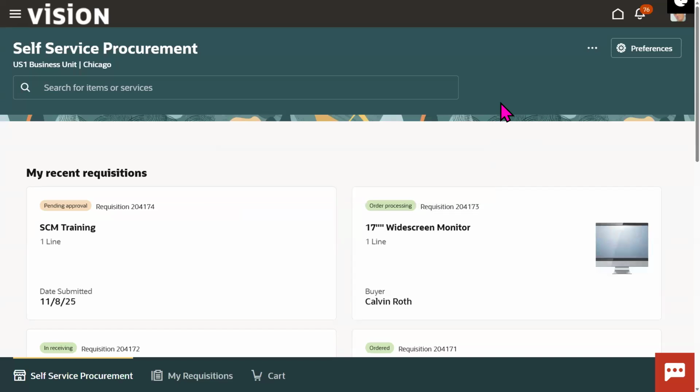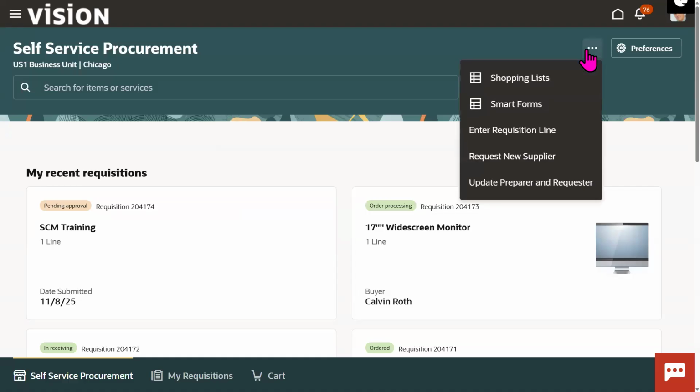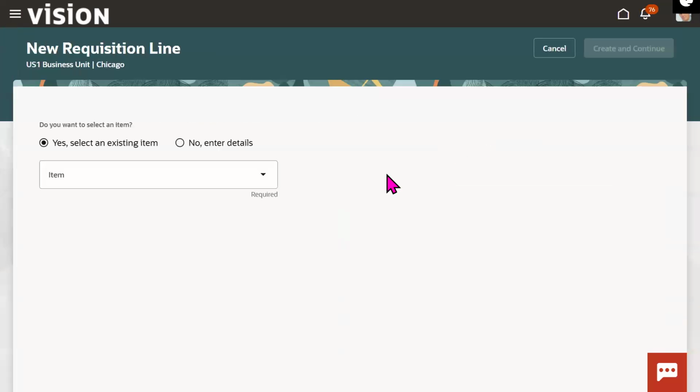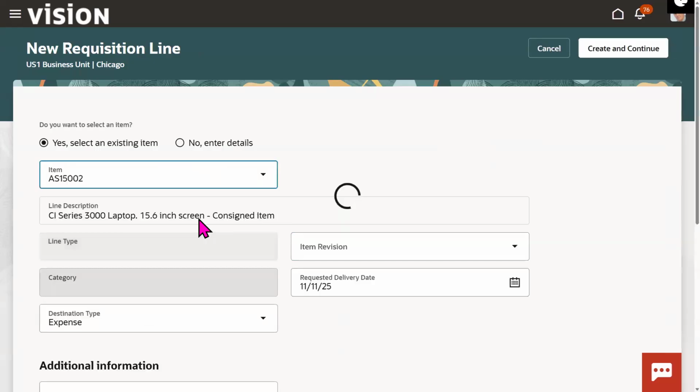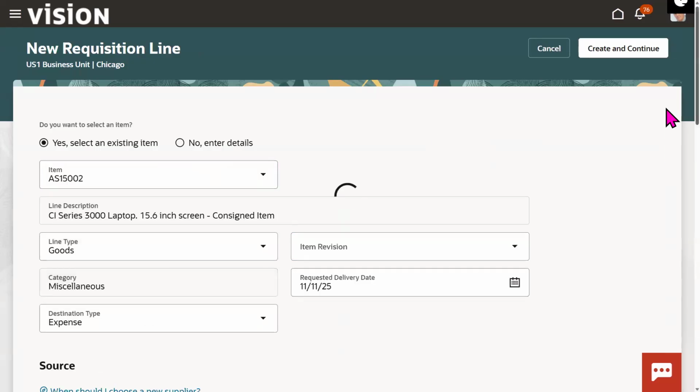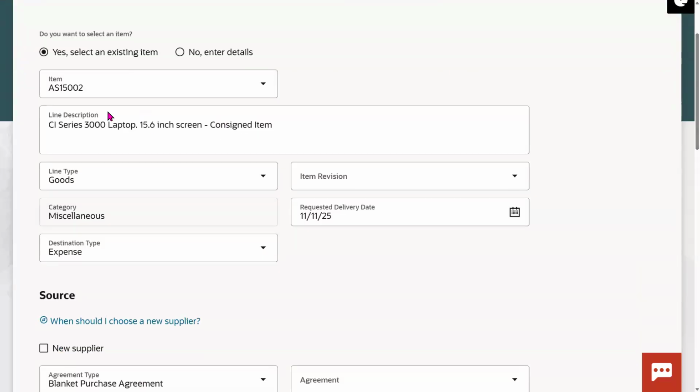Okay. And now I'll show you how to create an inventory requisition. If you create any request from here, it's always inventory only. Enter requisition line. It's based on your item. If your item is an expense item, it's an expense. If your item is an inventory item, it's inventory, because here you have to enter the item always. The moment you enter the item, description and category automatically got defaulted.